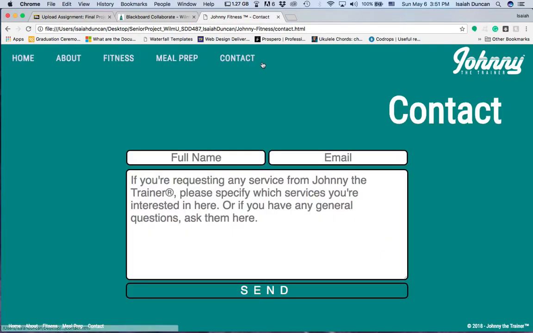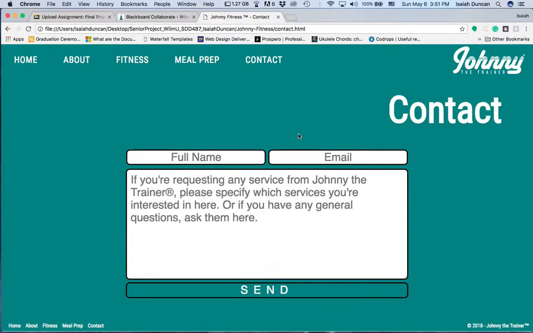Onto the contact page. It's fairly simple: full name, email, and the message. This gives a brief description here of what kind of things you want to put in your message if you want to go about seeking services from John. So you fill in your information, you click send. This opens up an email client.